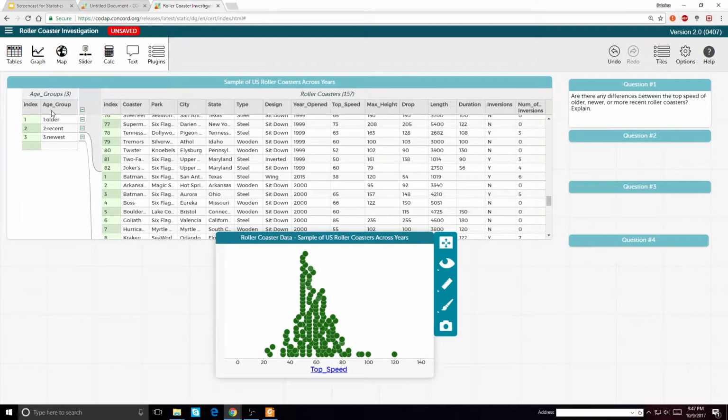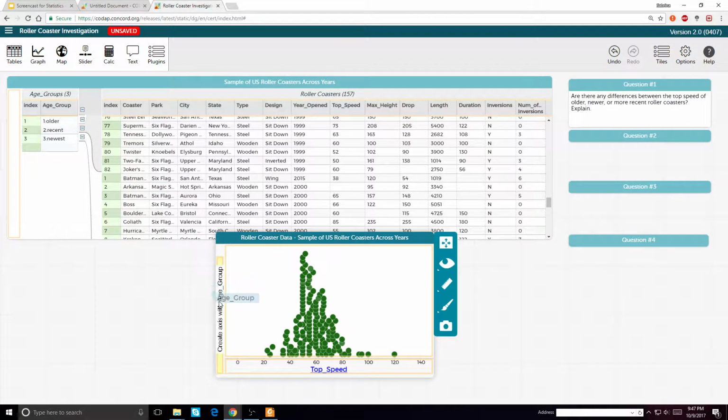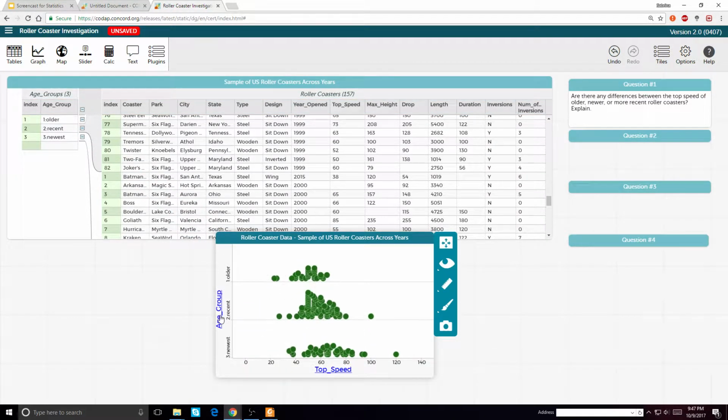Now, with that said, let's go ahead and drag age group to this left side, or to the y-axis rather. When I do, rather than creating a scatter plot, CODAP automatically generates 3 different dot plots stacked on one another. Since age group is categorical, this is why they're separated. This is the newest one, this is recent, and this is older. If we look at it, we do notice that the spread of the points is different for each one. What's great about CODAP is that it'll automatically calculate pertinent information such as mean, median, standard deviation. It can even create a box plot if you wanted to.